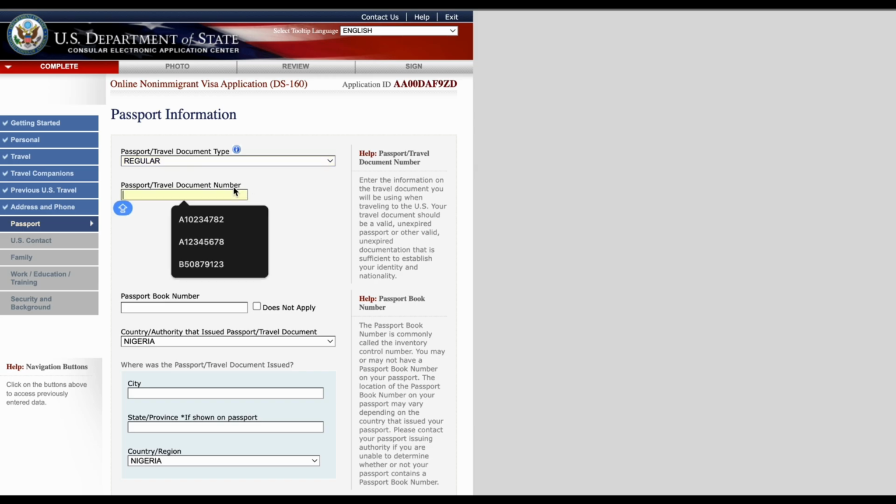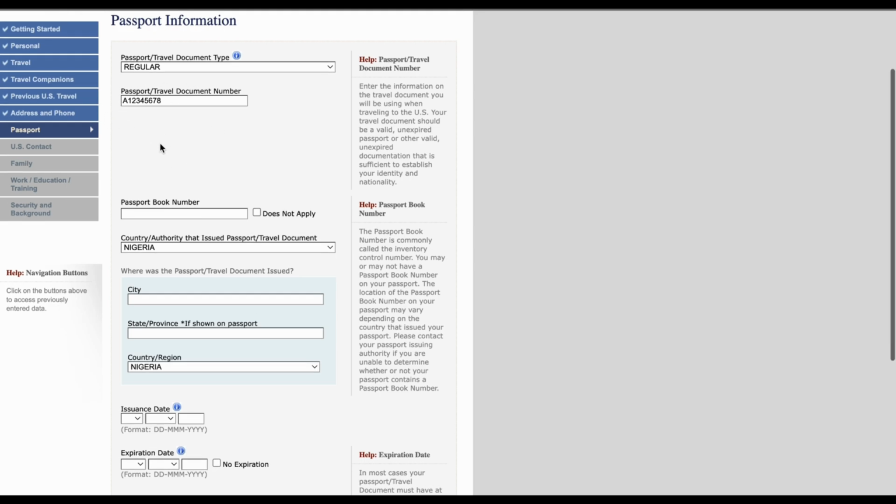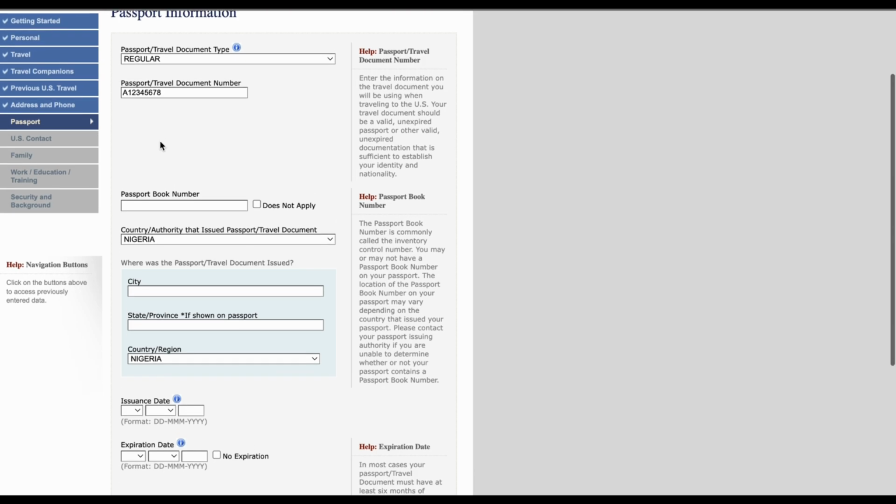Provide your passport information. 1 3 4 5 6 7 8 9 7 8 as passport document number. If you check your passport data page, international passports, you will find the passport travel document number there. That is the number you're replicating here. It is on your data page of your international passport. It's a unique ID number, so that is what you're putting.